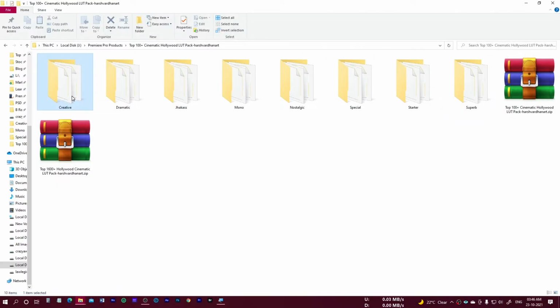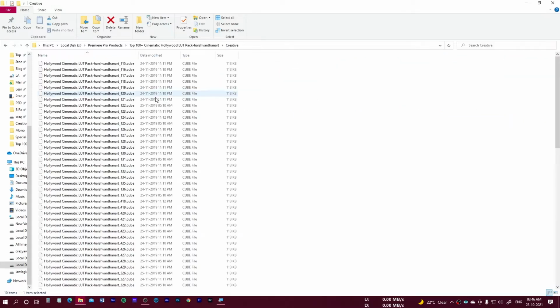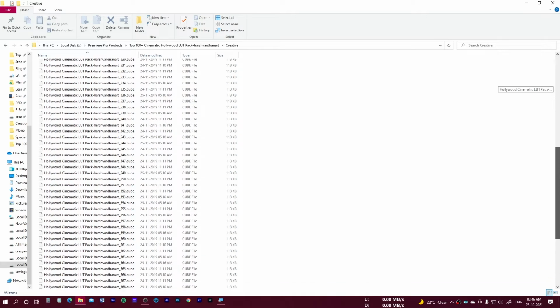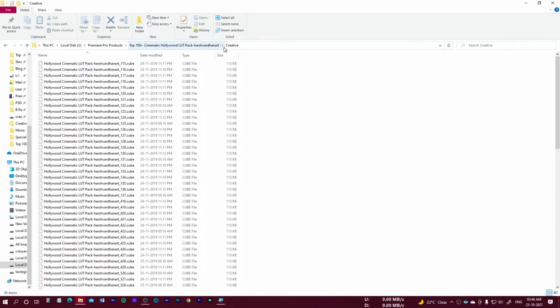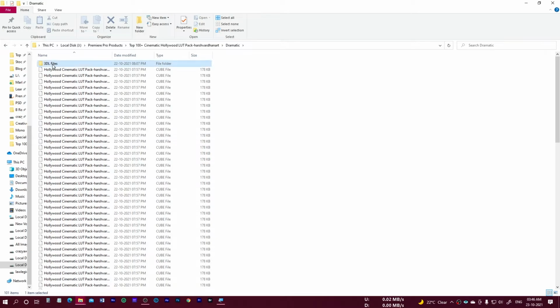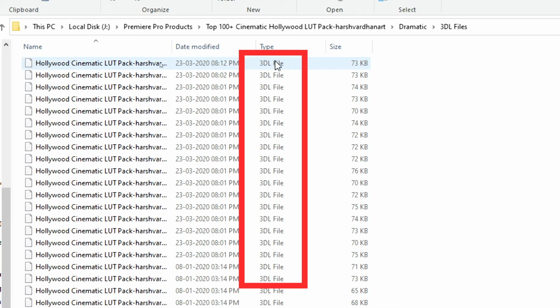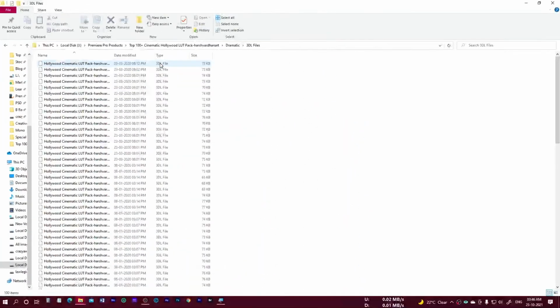Alright, so it is at this moment divided into different categories. One is creative, then dramatic, jackass, mono, nostalgic, special, starter and the superb. All of it is a collection of various presets. These are .cube files, and some of these also have the 3dl files. So if your editor supports 3dl files you can use them, or you can use the cube file, which is most popular and supported by almost all the popular video editing programs.